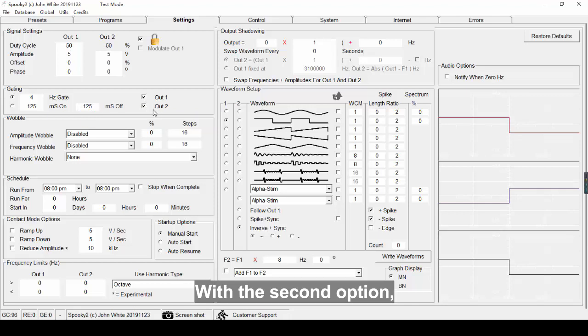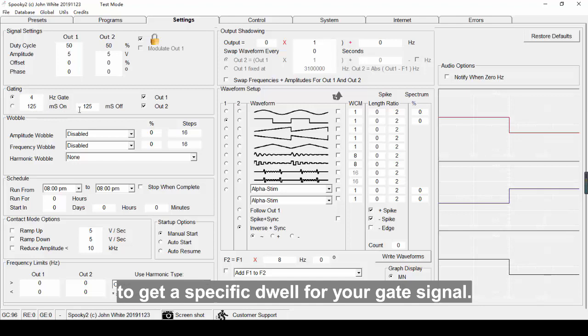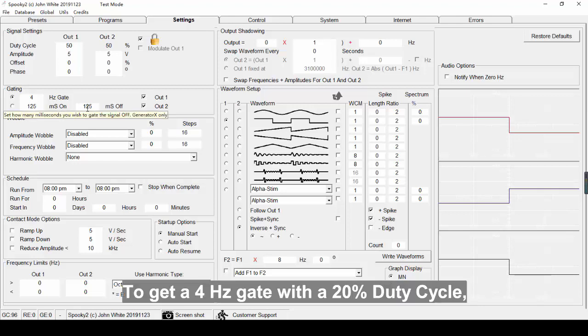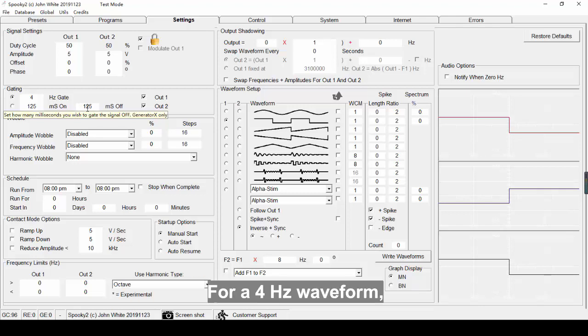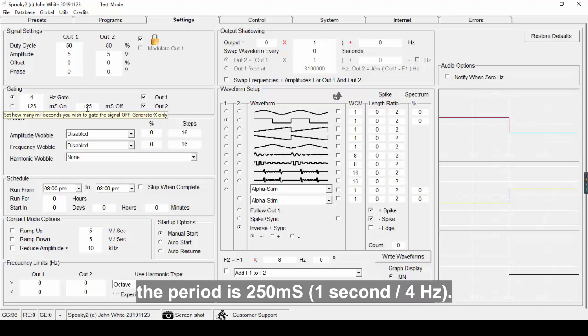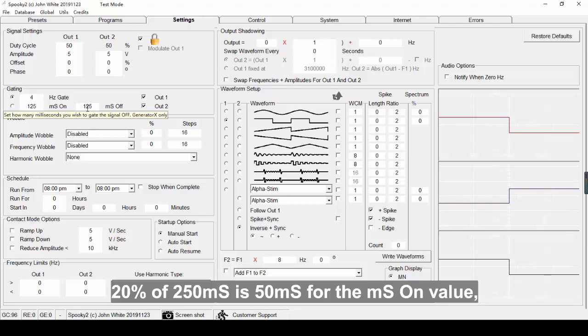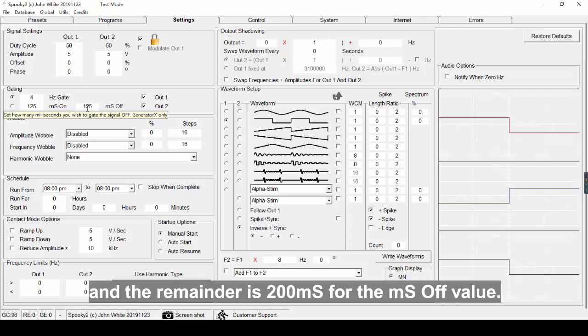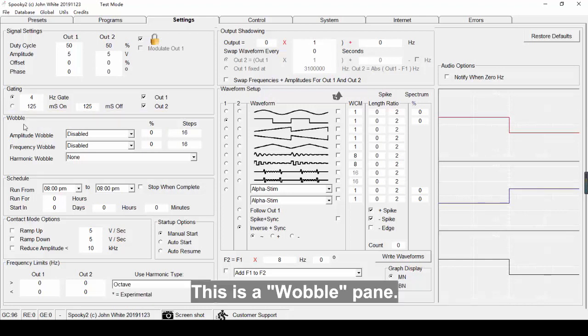With the second option, you can specify the on and off time to get a specific draw for your gate signal. To get a 4 Hz gate with a 20% duty cycle, first calculate the period. For a 4 Hz waveform, the period is 250 milliseconds. 20% of 250 milliseconds is 50 milliseconds for the milliseconds on value, and the remainder is 200 milliseconds for the milliseconds off value.